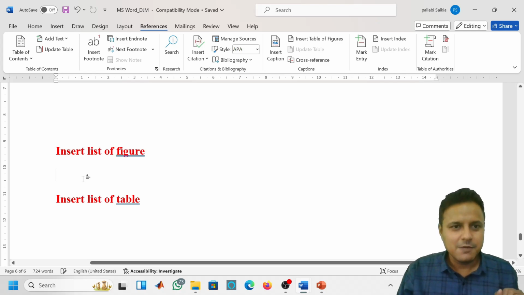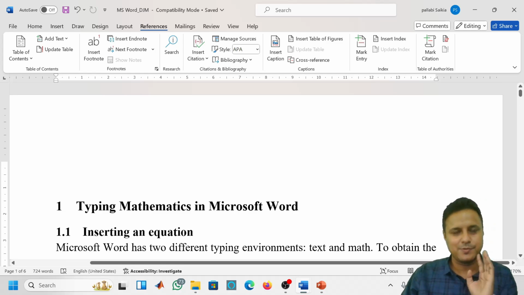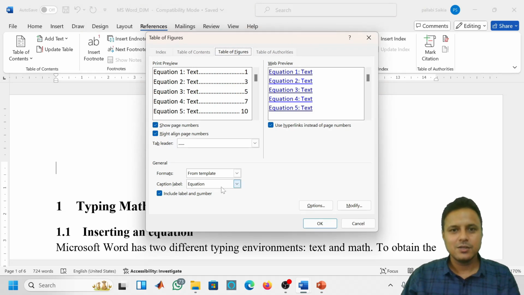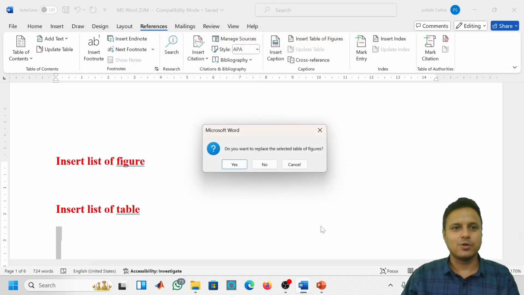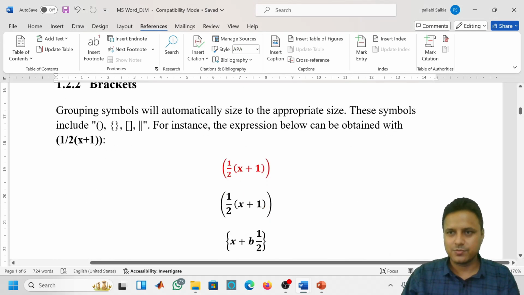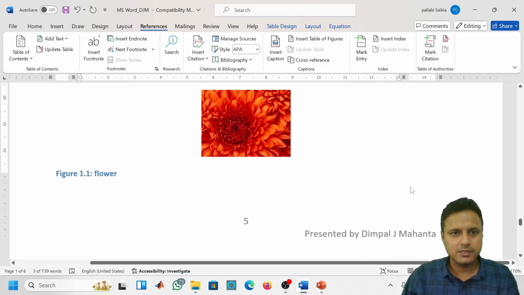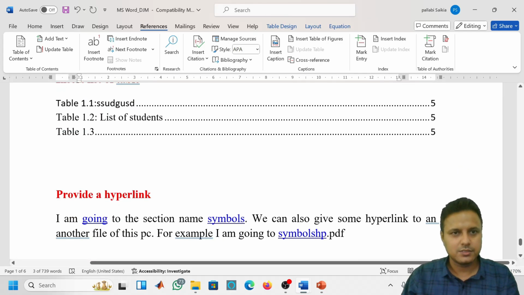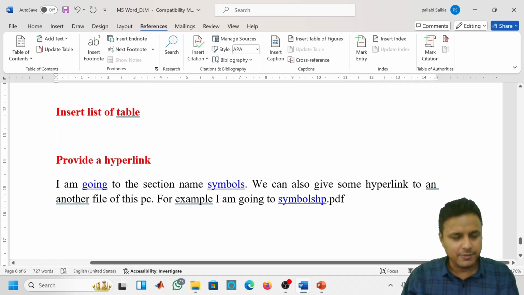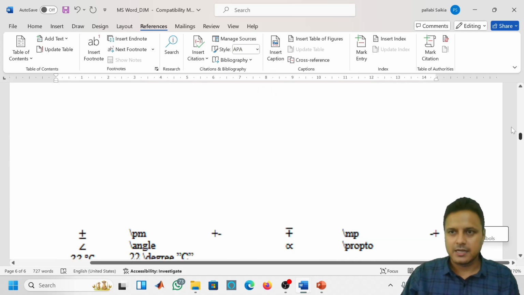Now if we need to insert it, I am inserting it here, or you can insert it anywhere. Wherever you require, you can insert. If you need to insert the list of tables here, click here, go there, choose Table, click OK. Wait, it's not deleting properly. Just wait for a minute. Let me check. If it's not properly deleted, after pressing F9 it will come back automatically. Okay, now this is properly deleted.